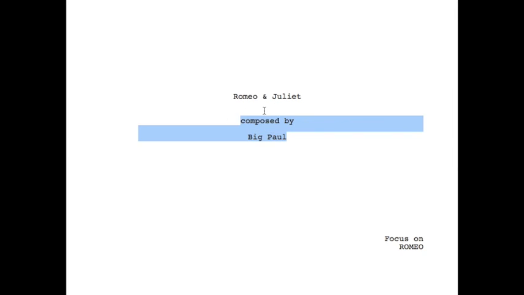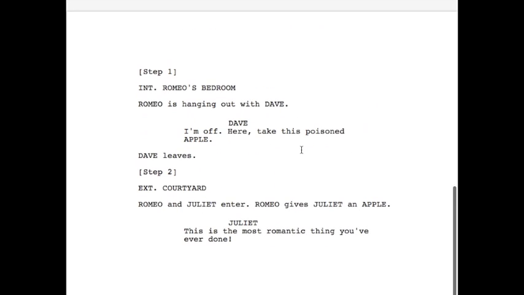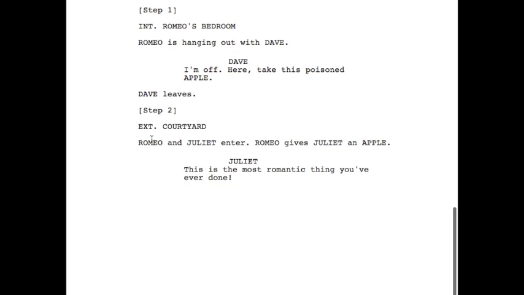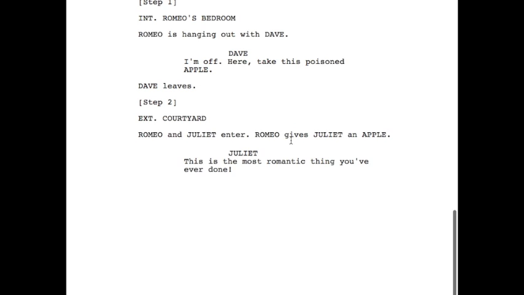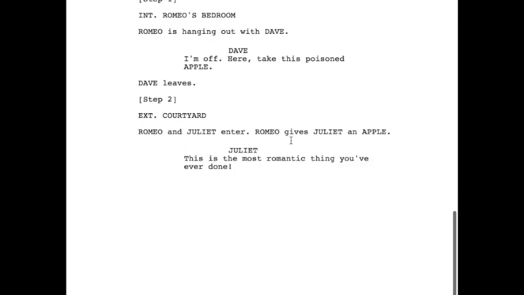By Big Paul, that's not me, I don't know why I wrote that. And here we have, it's a very short scene, so we just have him in his bedroom, he takes the apple, Dave leaves, and then we should have Romeo leaving here as well, then exit courtyard, then Romeo and Juliet enter, and then he gives her the apple. So this is just all of Romeo's scenes back to back.